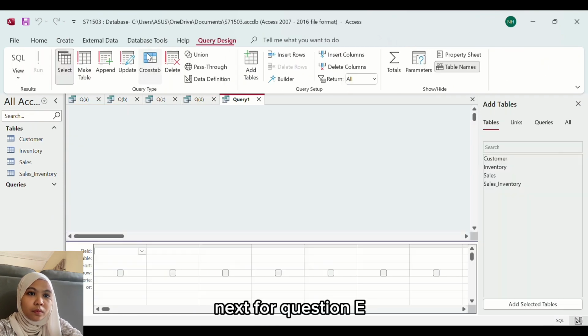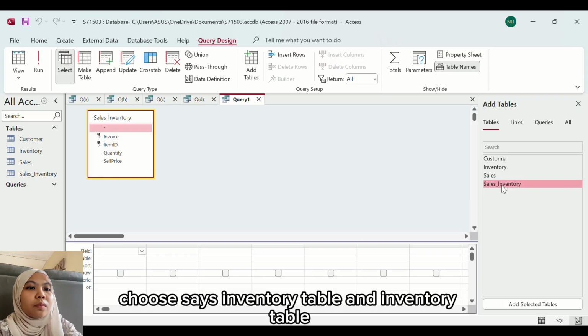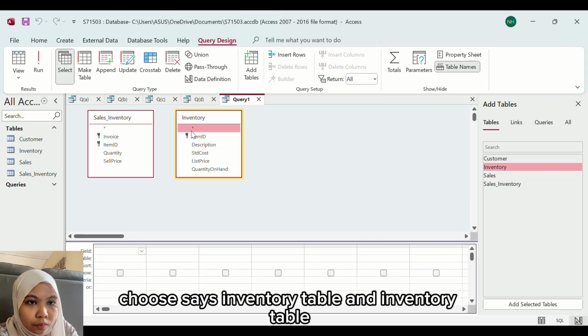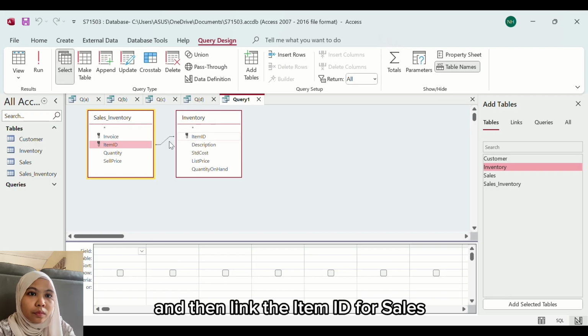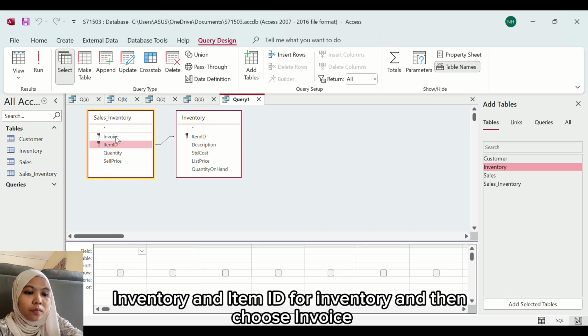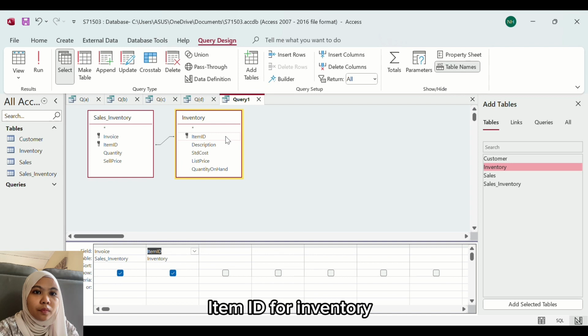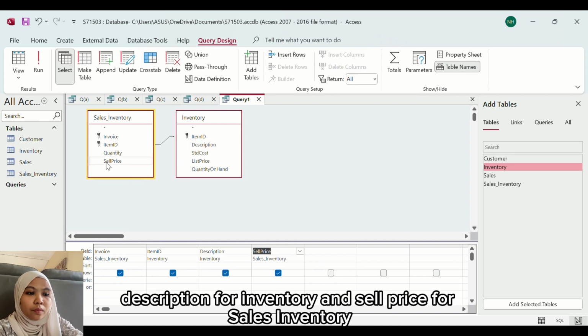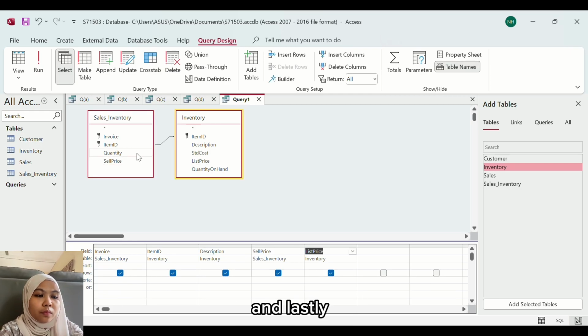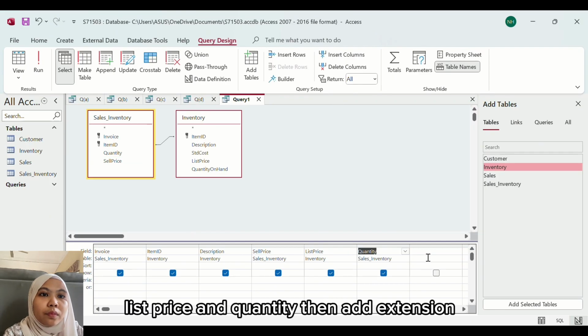Next, for question E, choose sales inventory table and inventory table. And then link the item ID for sales inventory and item ID for inventory. And then choose invoice, item ID for inventory, description for inventory, and sell price for sales inventory. And lastly, list price and quantity. And then add extension.